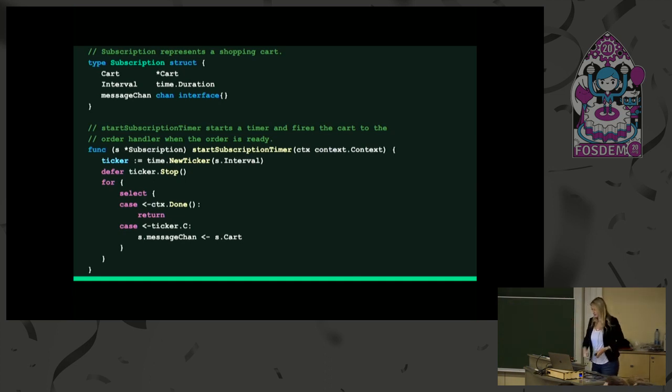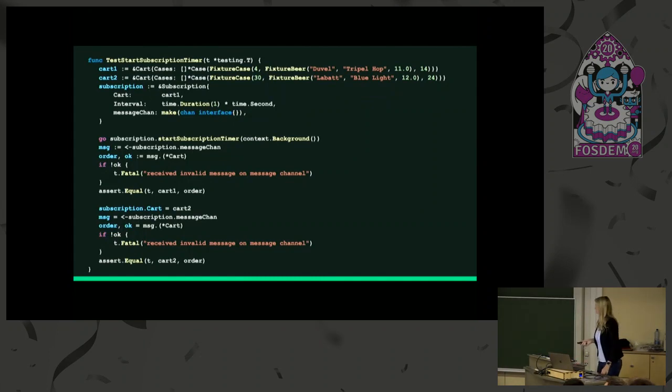So how do we test channels? To test this function, we'll create two unique carts there at the top. For the sake of this test, it makes sense to have a short interval duration, such as 1 second, or even a higher granularity, like a millisecond duration. But that's how we set it through the subscription itself. The timer is designed to run continuously, and it doesn't return. So like I said, we need to run this as a goroutine in the test. If we don't, it's just going to sit there and block and likely time out.